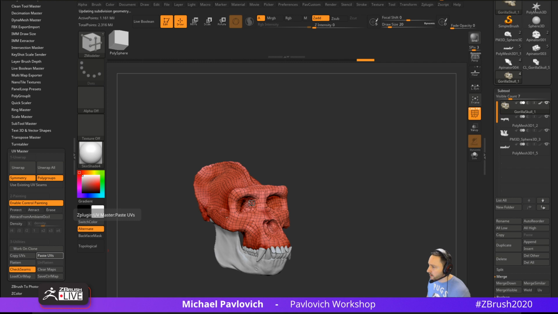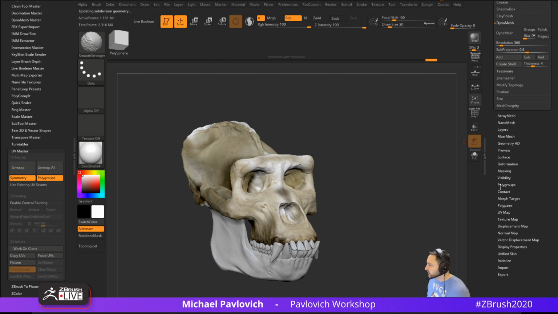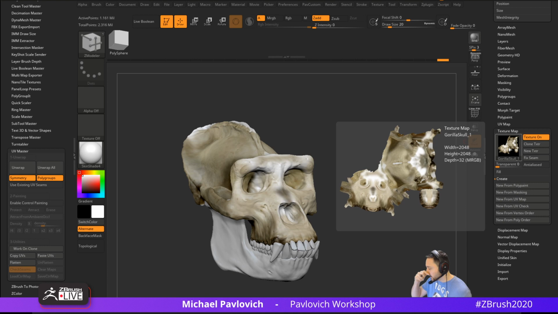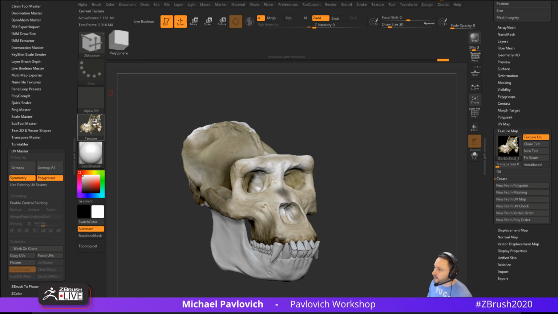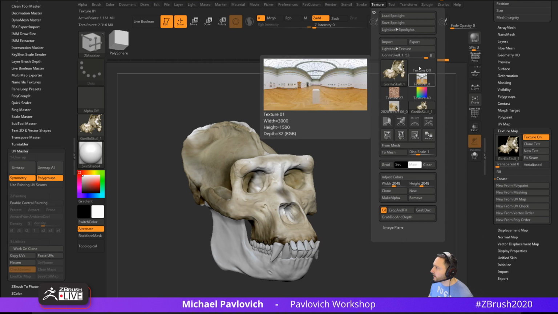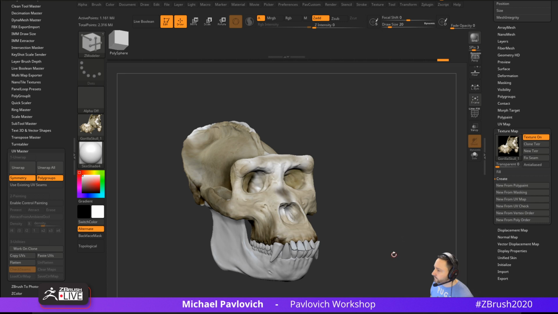And now that we have UVs on there, we can go over here to our texture map, create new from polypaint. There we go. And now we transfer that vert information to a texture. In this case, you need to clone the texture out first, and then under your texture tab, probably this one here is easier. You can select this one, then you can just export it as a PSD or JPEG, PNG, bitmap, TIFF. Cool beans.